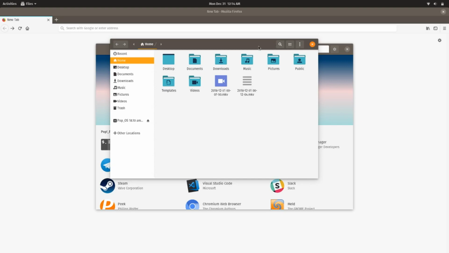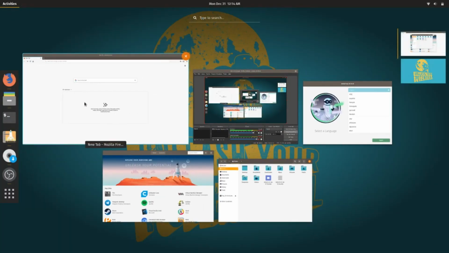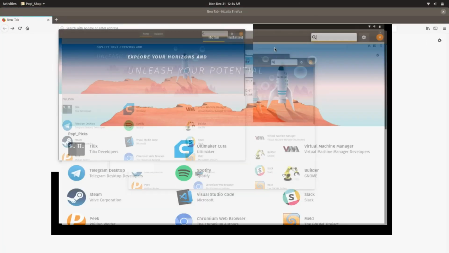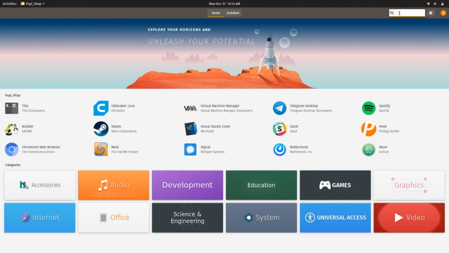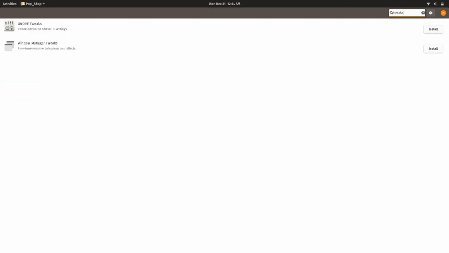So I thought this would be the best OS to use to show you a very easy way to add extensions to Gnome and just overall tweak Gnome to make it look a lot more user-friendly. So for Pop!_OS, the very first thing you want to do is open up the Pop Shop. And in this case, no matter what distro you use, whatever their shop is, the key thing you're doing here is installing Gnome Tweaks. You go over here, you hit install Gnome Tweaks.